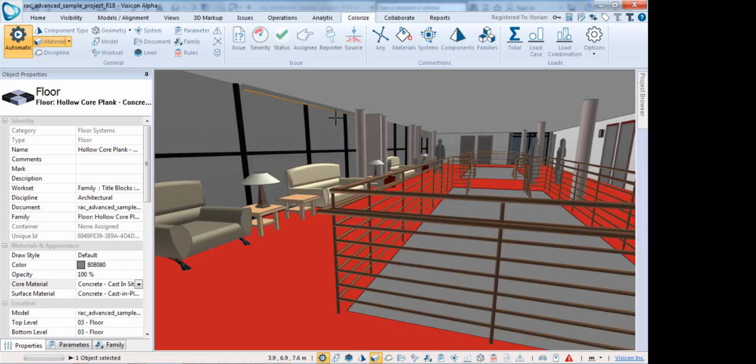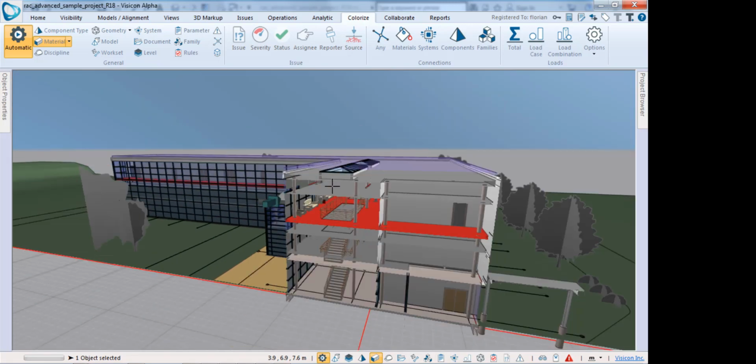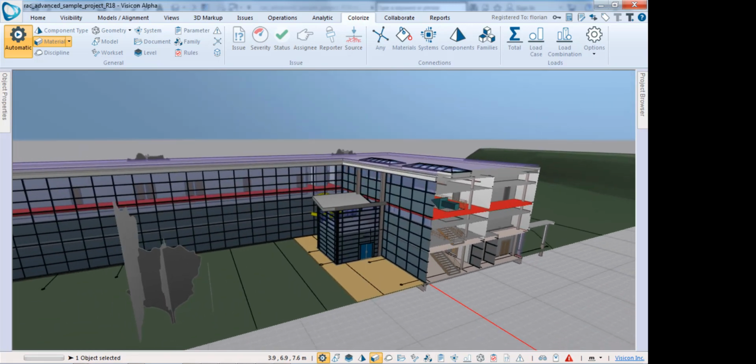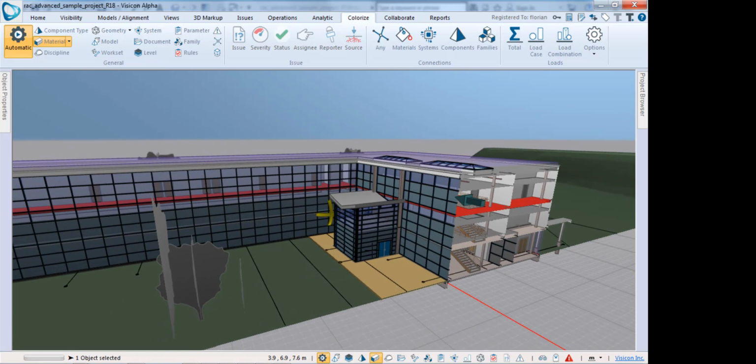I think this gives you a good overview of how you can use the one-click option to export model information from Revit, either as a quick export or full export.